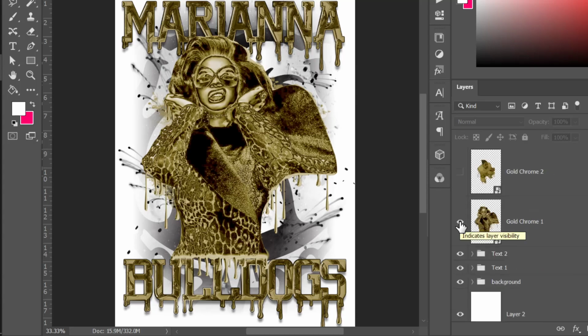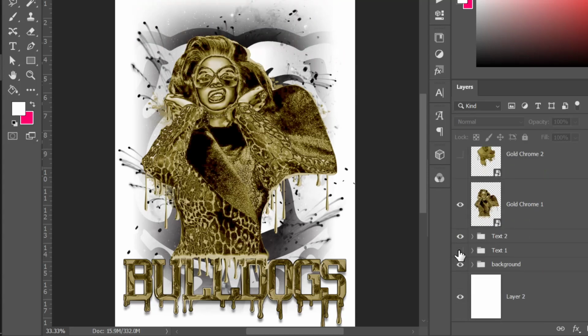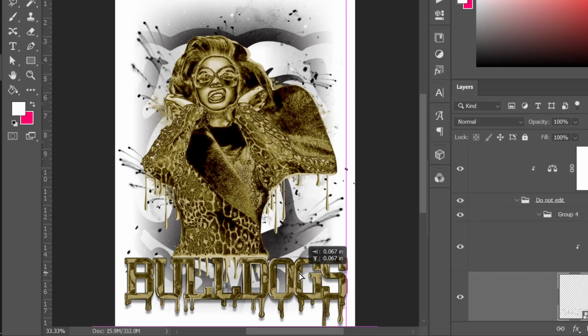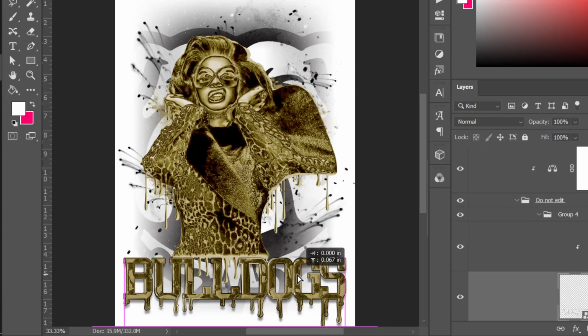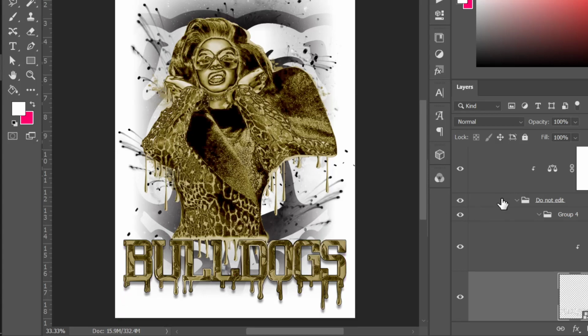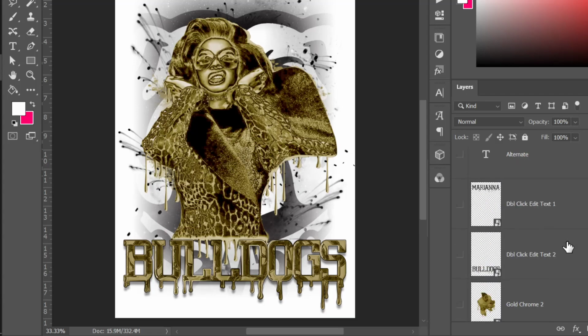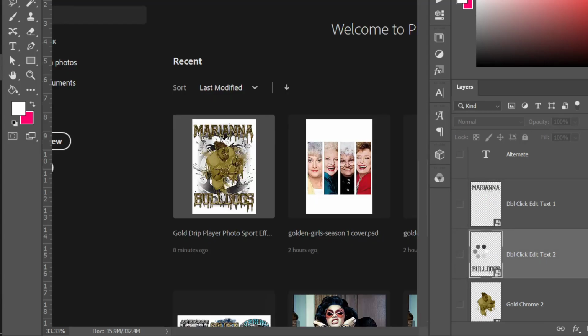So let's just say that I'm going to turn off text 1, which is the top, and then we'll just play with text 2, which I want to be above my image. I want it to look like it's in front of her. Or maybe I want her to drip onto the text. We'll see when we figure it out. But I'm just going to do straight up, let's see. And we can double click on this even though it's not visible, and this is where I want to edit.